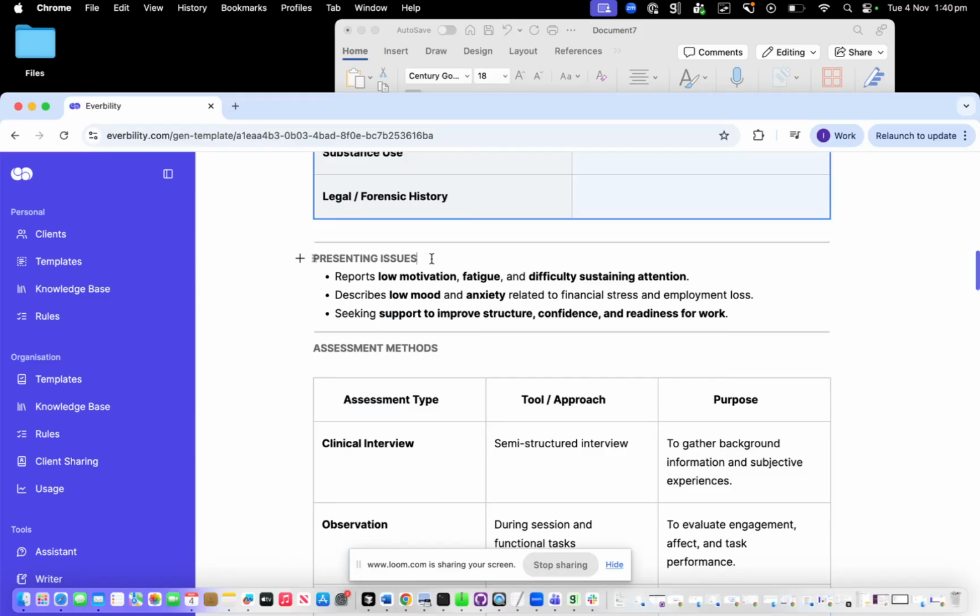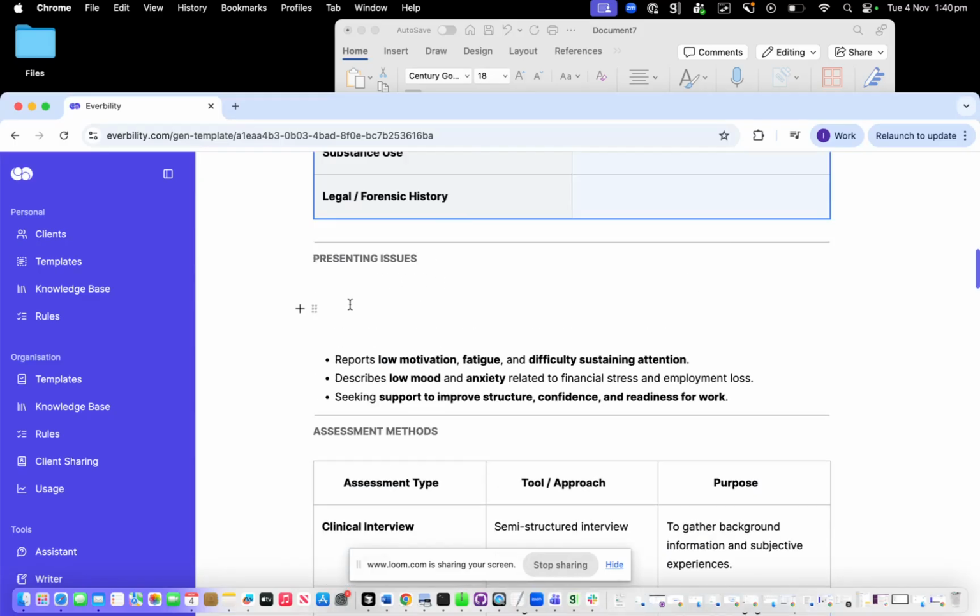Let's say, for example, we now are in a free text area, not in a table. And let's say we want to create a prompt for the presenting issues. We might say, write a prompt that includes describe the client's presenting issues from the selected notes. Let's say we want a bit of structure. We want to bold keywords within.